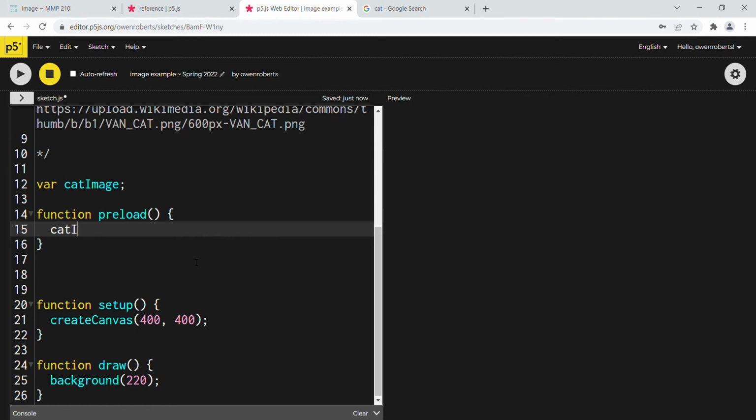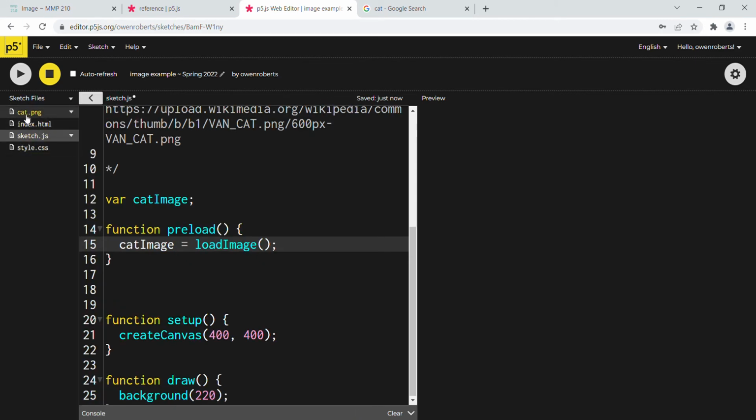So I'm going to take my cat image and say cat image equals load image. And then here's where I can use either the local reference, which is a better one to use, but I'll show the external reference as well. For the local reference, I didn't put it in a folder, so I can just use cat.png. If I put it in a folder, I would say folder name / cat.png.